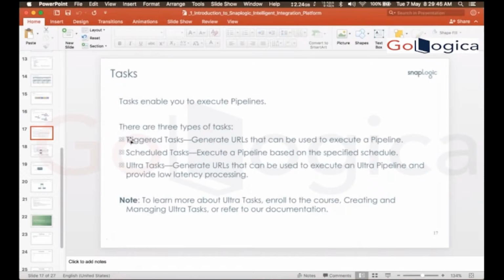So what is a trigger task? Trigger task enables a pipeline to be exposed or published as a REST web service API link. Once the pipeline is created with a trigger task, we get an HTTP link using which you can call that particular pipeline as a web service API remotely from any other application. That is what a trigger task is.